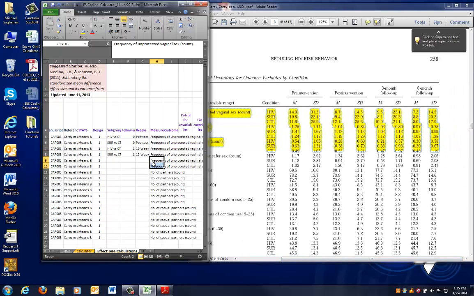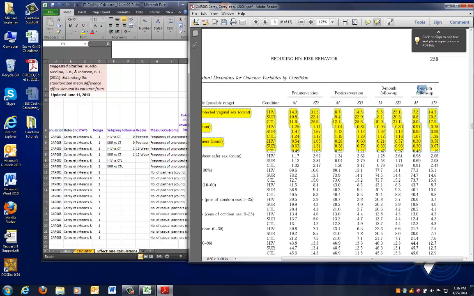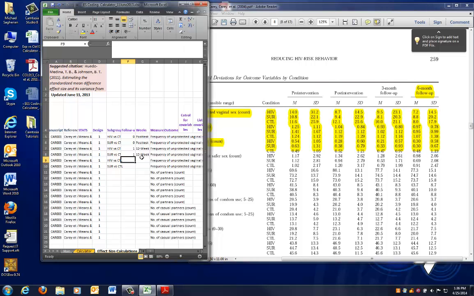Then there's 2 frequency of unprotected vaginal sex measures left, and they're going to go in the same order as we're doing right now, which is the HIV group compared to the control group, and then the substance use reduction compared to the control. So we're going to copy and paste that. This is the 6-month follow-up we're looking at now. So we're going to type in 2 here for the second delayed follow-up. The first delayed follow-up was the 3-month. And we can copy and paste this as well.